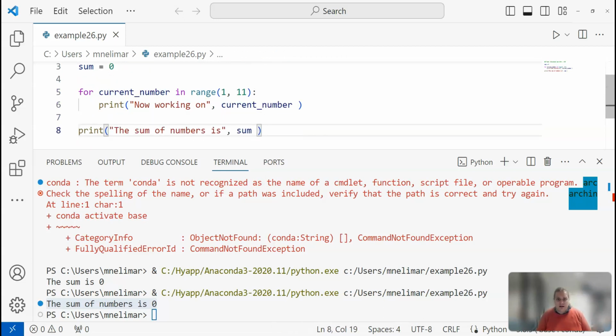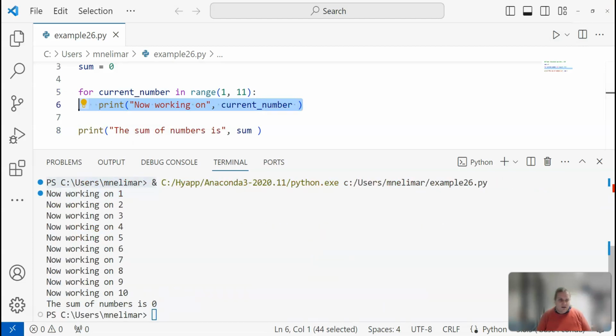and so on. Let's check what it prints now, because I added this printing line here to make it slightly easier to follow. So now working on 1, now working on 2, now working on 3, 4, 5, 6, 7, 8, 9, 10. But the sum is still 0 because we are not actually doing any summing in here.